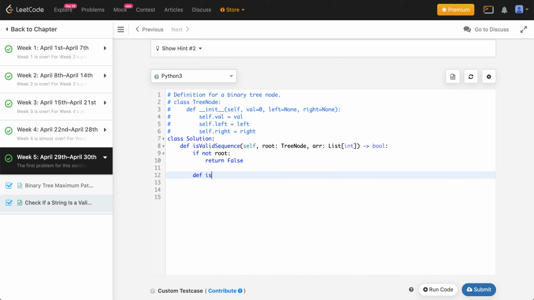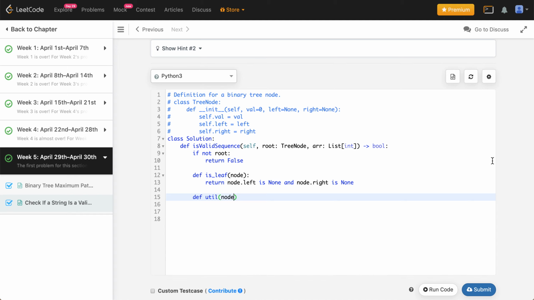I want to make a quick function. I'm going to call it is leaf, which can help me understand whether the present node that I'm on is a leaf or not. A leaf's definition is just going to be: if your left and your right are both None, in that case, that's a leaf. So that's one function that we're going to be using just to make our code a little bit cleaner. And then we're going to have a utility function which is just going to take the node and the array which has been provided, and it's just going to perform operations on it.